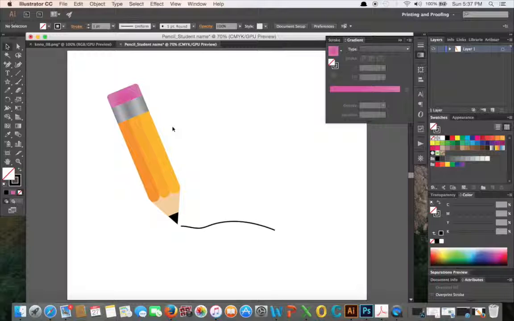Please make sure that you label this file as pencil and then your name, and at the end make sure to save this work to your home folders.